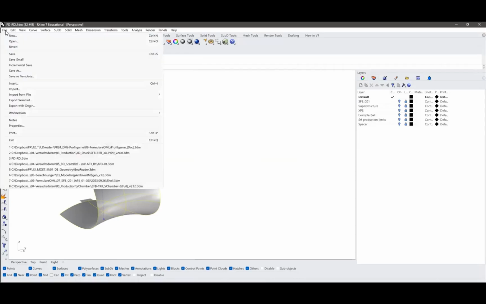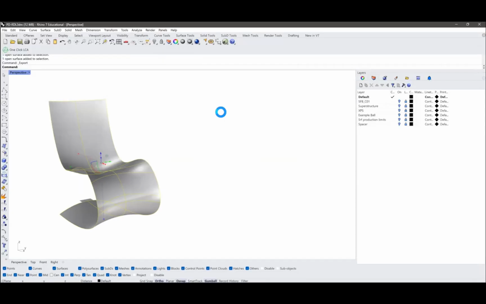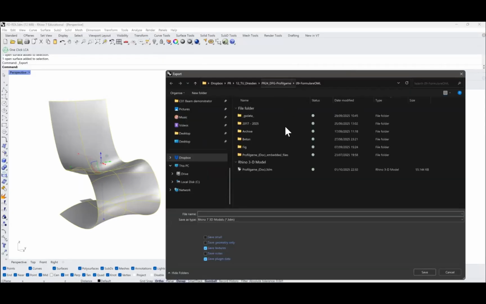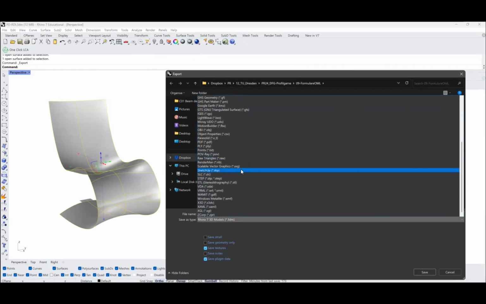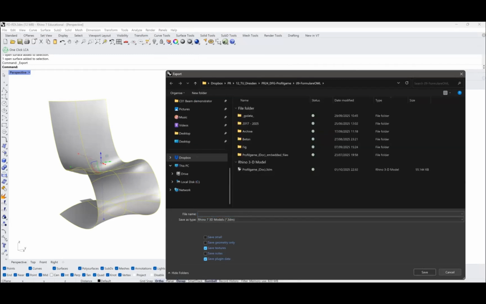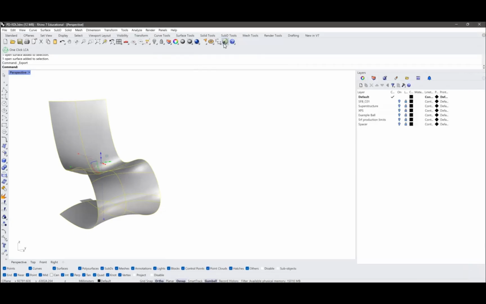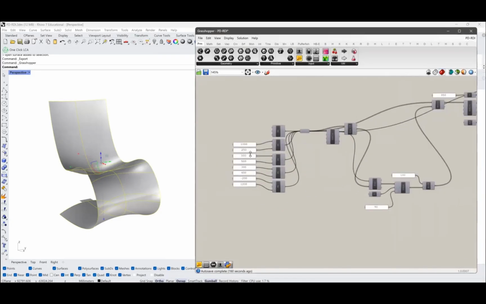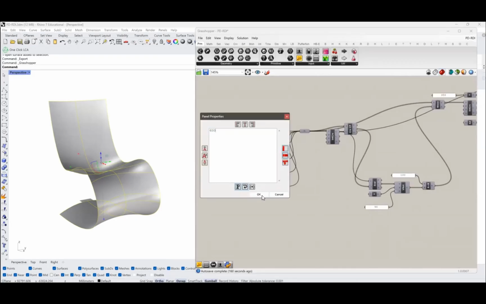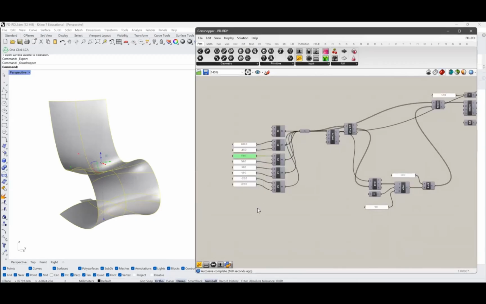So for example, you also can export. And then if you select the file format you need, you can export it according to your requirements, for example. So then you can modify it, and let's say, because if we bake it, it's going to be solid already in Rhino.